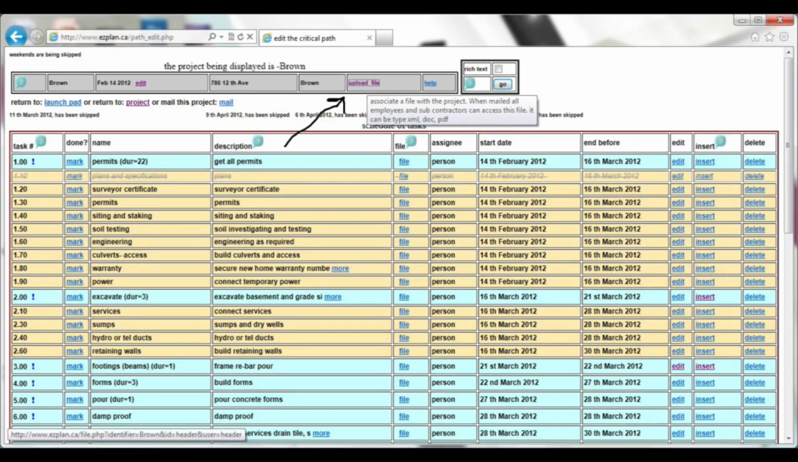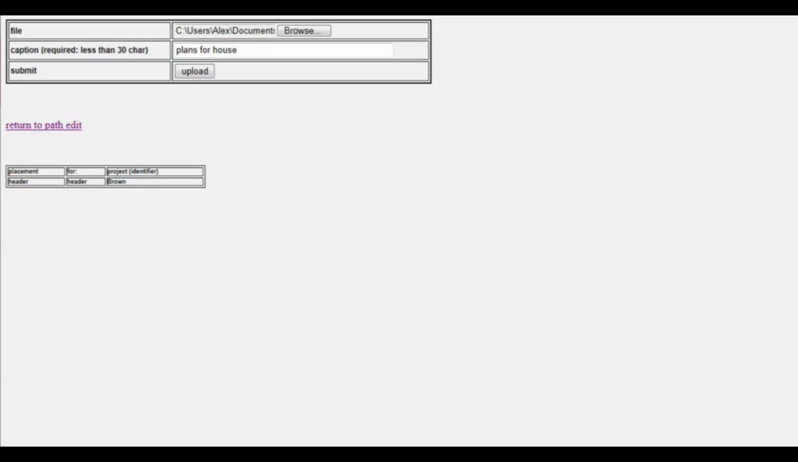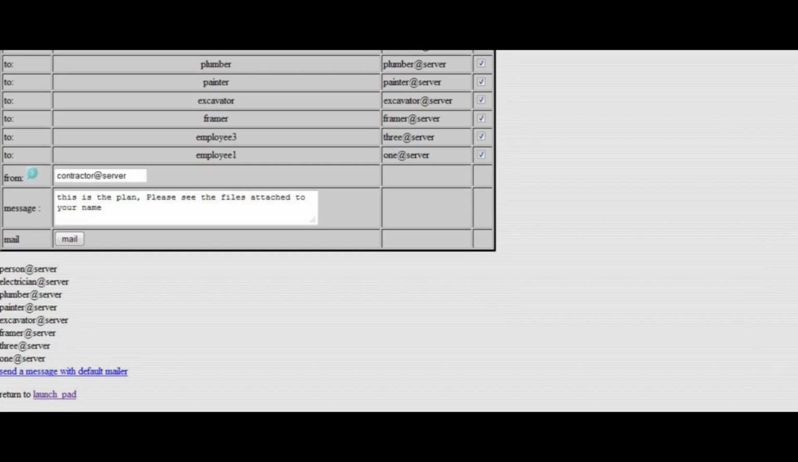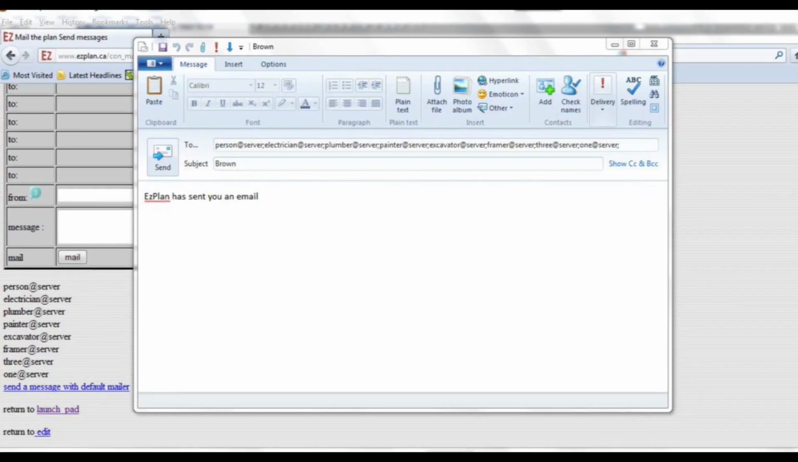You can upload a file, such as a PDF containing the plans, or a map, and everyone will see it when the plan is mailed out to them. Click Mail and you'll see this form with a list of all the contractors that you've put into your plan. You can check the ones you want to mail to, and it will send them a message along with the complete plan. And if you like, you can also use your default mailer to mail each one of those.